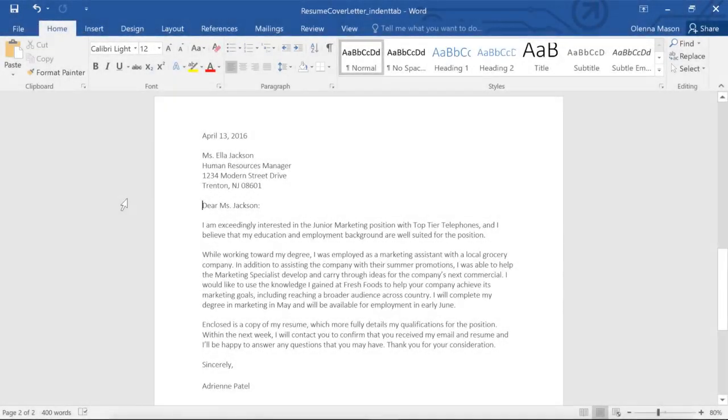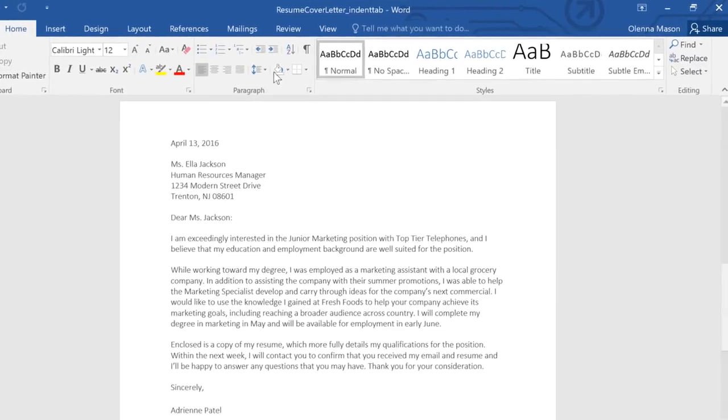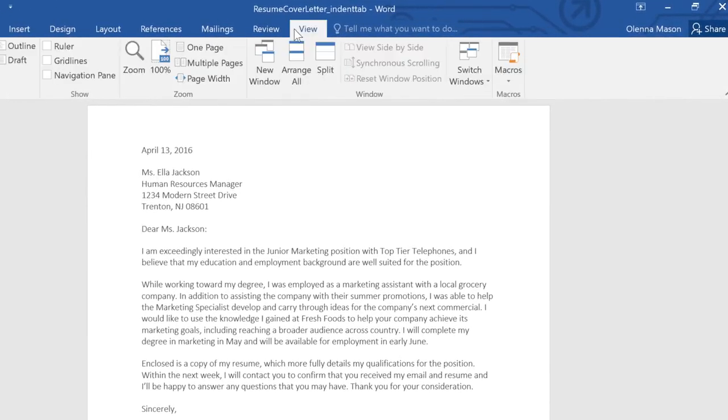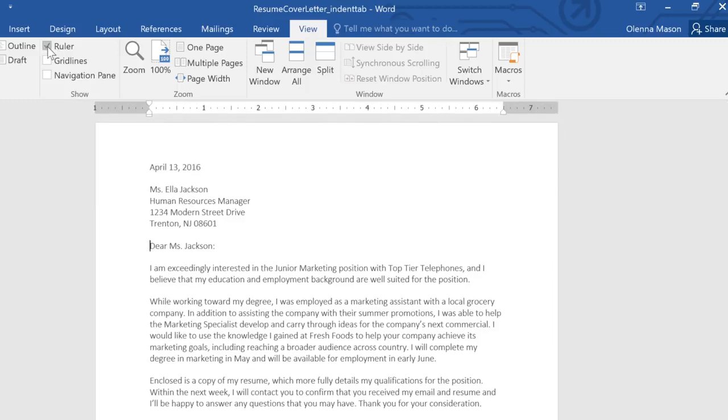I've written a letter that has several paragraphs, and to make each paragraph stand out just a little more, I want to add a first-line indent. Before you add an indent, you may want to go to the View tab and make sure the ruler is displayed, since it makes it easier to customize your indents.